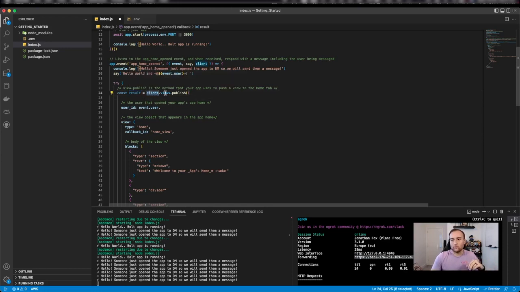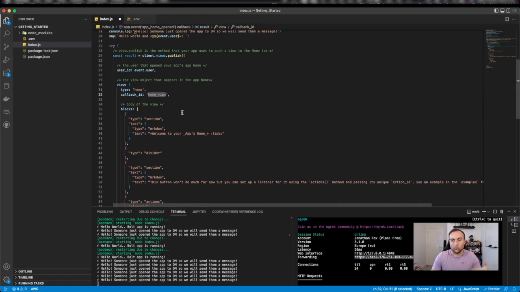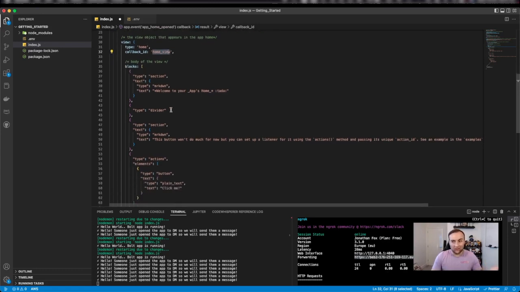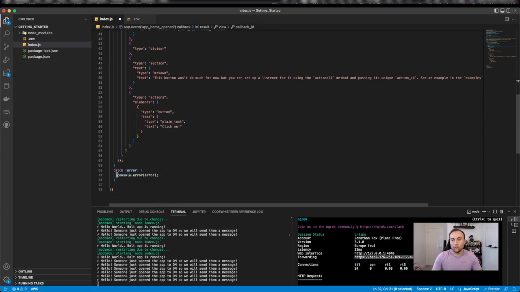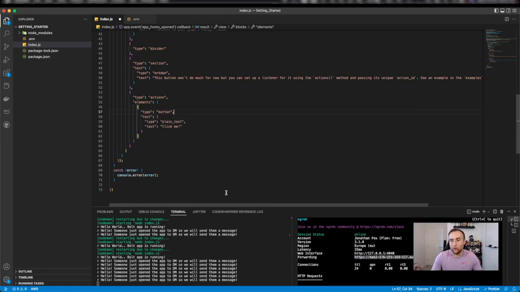So I'm going to use client.views.publish, which allows me to publish a view, a UI, back to Slack. I've captured here the user ID because I need to know which user I'm publishing it to. And I'm also defining what type of view I'm publishing. So it's a type of home, and the callback ID is home_view because that's what I'm publishing. And then as the next parameter, I've got my payload of what I'm going to send. Catching any errors if there are any, and I'm going to log them to the console for now. Obviously you'd do a lot nicer error handling in your own production-worthy app.